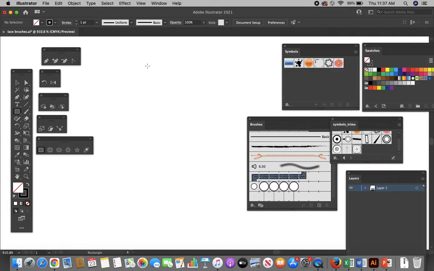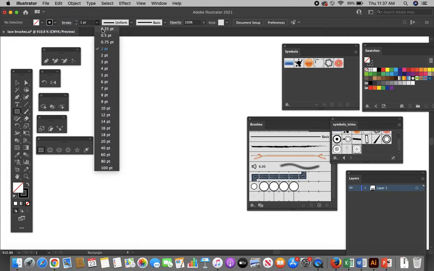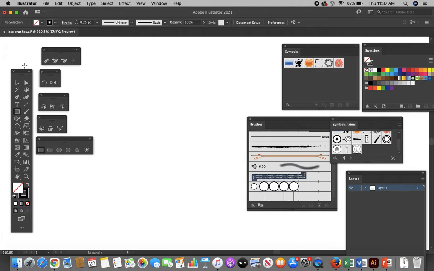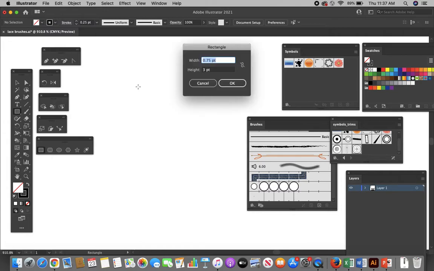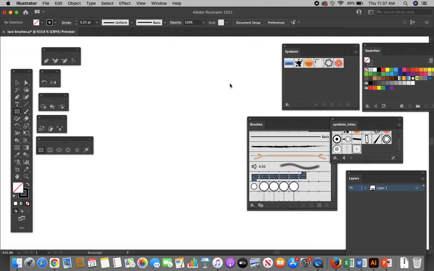So you already have a whole bunch of pre-existing zipper brushes that I uploaded for you to use, but now we're going to look at how you can create your own. First, you're going to change your stroke to 0.25, then click once on the rectangle tool, and it'll display the box where you can enter the width to be 0.75 points and height to be 3 points. Once you have entered those values, you click on OK and you have your one tiny zipper tooth.